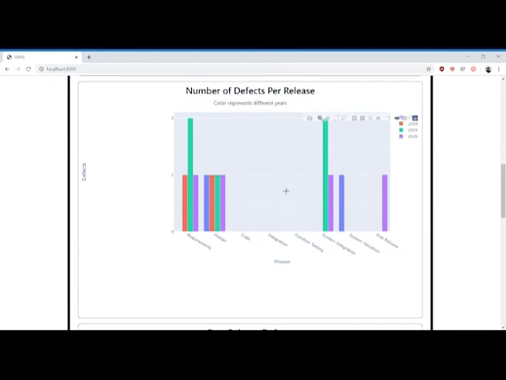The number of defects per release graph shows how many defects appear in each phase of development for a year. As you can see, in the requirements phase, we have 1 requirement defect in 2018, 2 requirements defects in 2019, and 1 requirement defect in 2020. The bar for 2017 does not display when there are no defects for that year. As you can see, it shows up in the design phase.